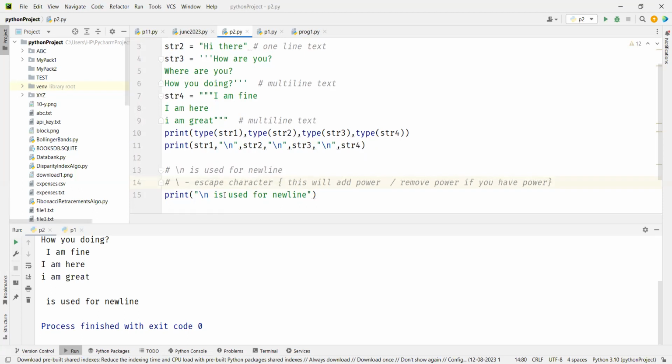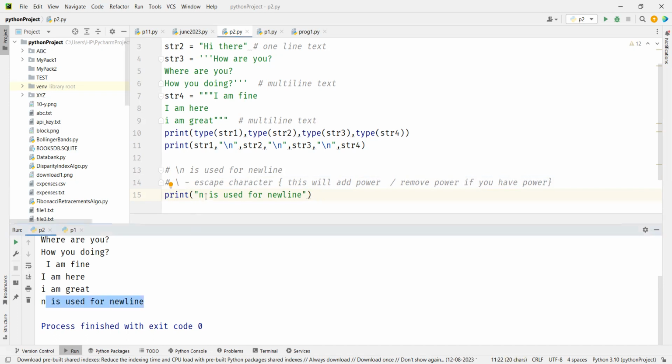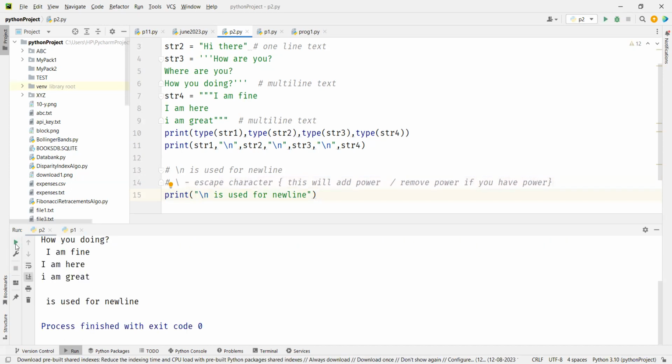What it means: N is a simple character. When I run it, N is used for new line, correct? But the moment you add this escape character, what happens? It has got a superpower. Simple character N became a new line. Simple character T becomes tab. N did not have power, and the backslash added a power. This is not how you answer, this is just to remember. So backslash N became special. Backslash T will become special; T will give you tab, more number of spaces.